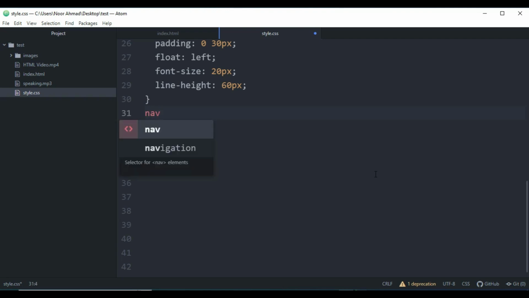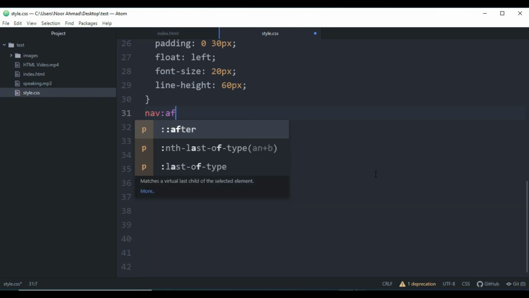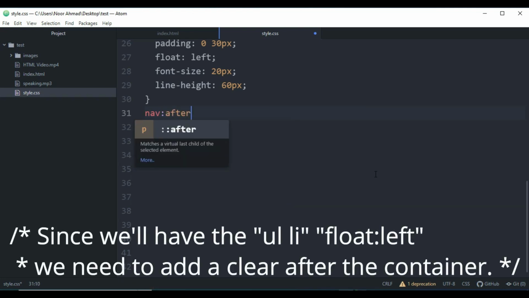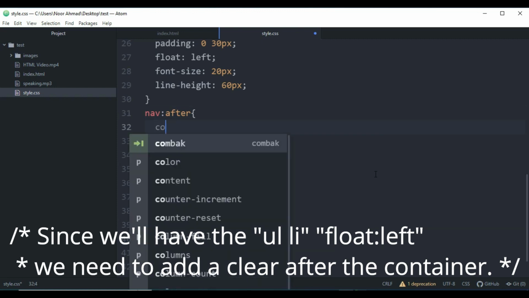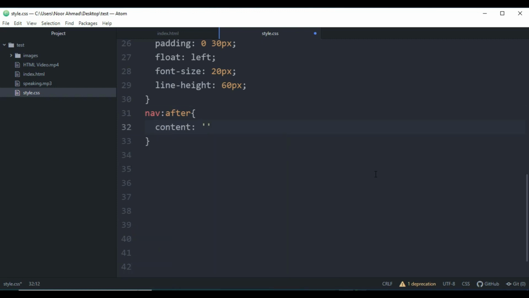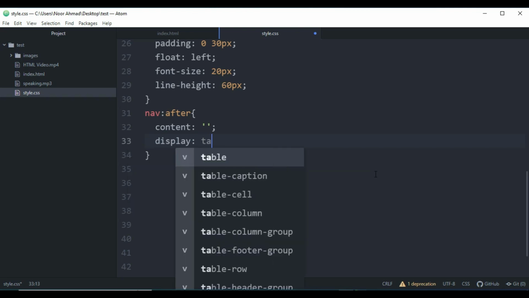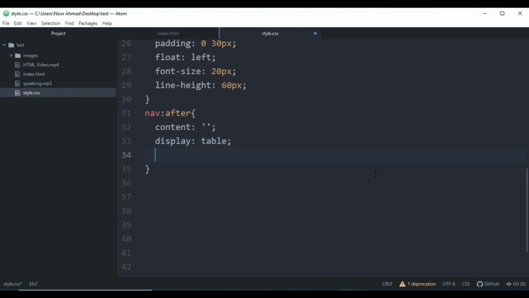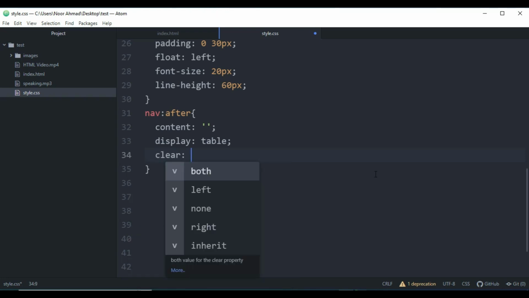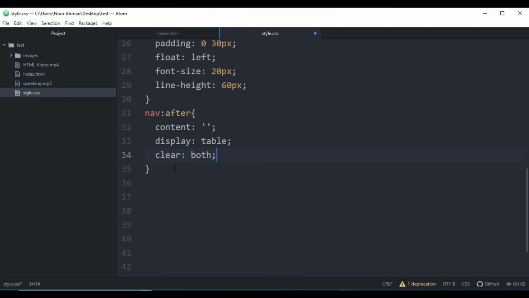So now, as I'm going to use the float left for UL, I'm going to clear the after our container, which is the navigation bar. So let's use the after pseudo class, and let's add content. Let's clear the after our container, which is the navigation bar, and let's use display table, and let's clear both attribute. This is also another attribute.